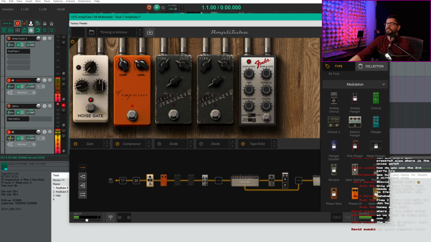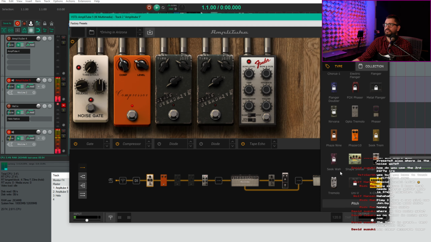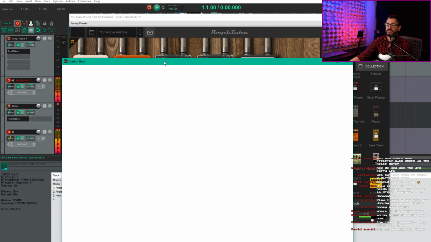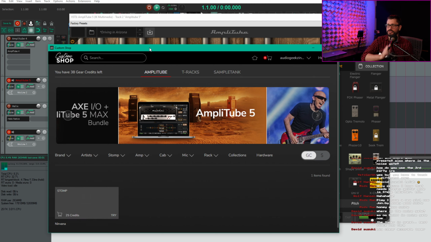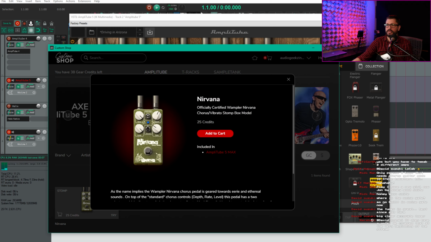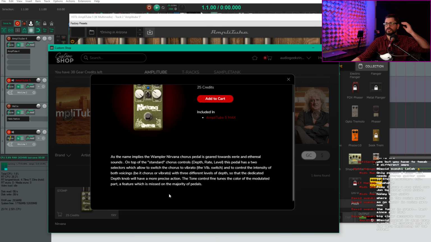All right, so let's go through the process of trying out something. Like, what's this Nirvana pedal? So I clicked on a plugin, or a pedal that I don't own. Custom shop opens up. It goes to this pedal. Can read a little bit about it. It's a Wampler Nirvana.